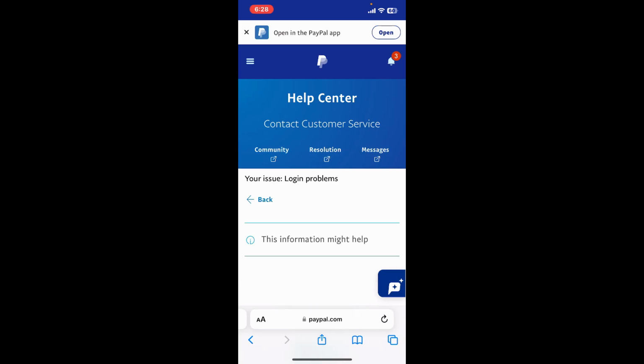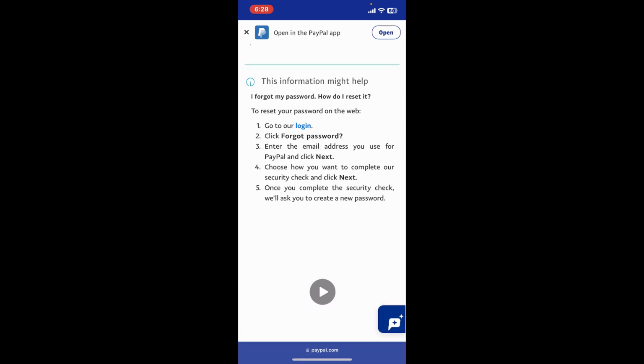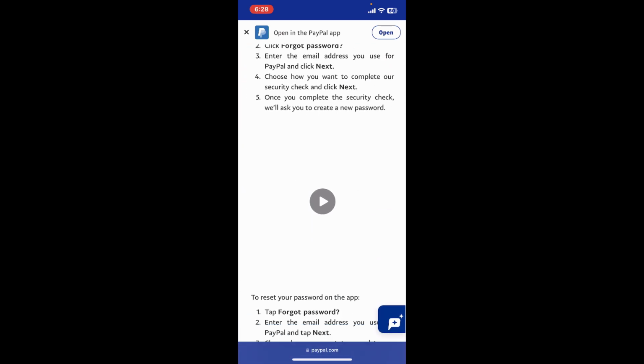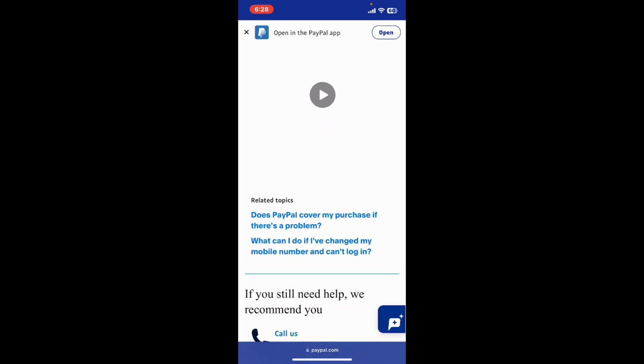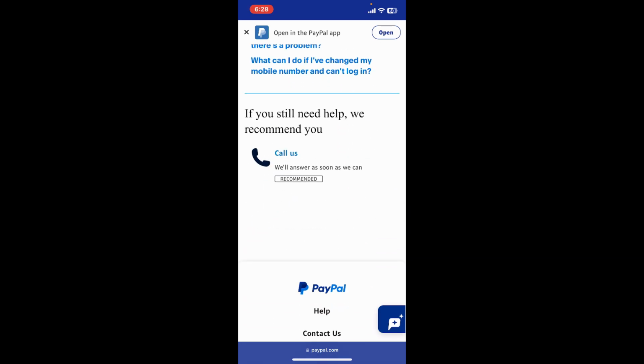You will then be able to get possible help from the help center. It will show you exactly how you can get back to your account. If you have further questions, you can directly call the customer support team by tapping on the Call Us button located at the bottom and reach out to them and report the issue immediately.